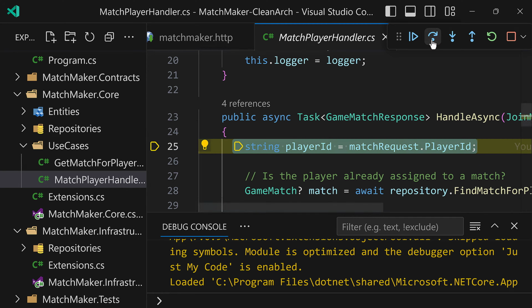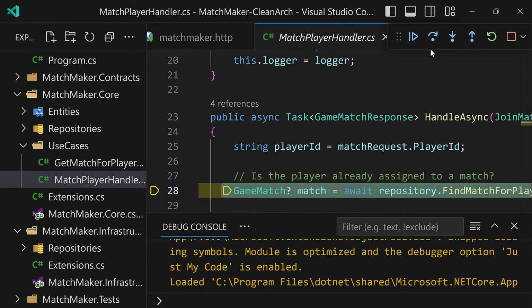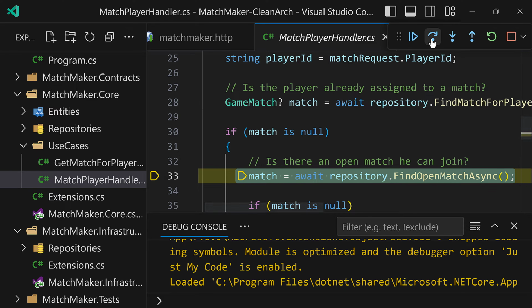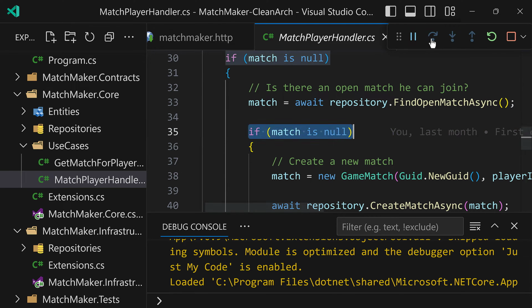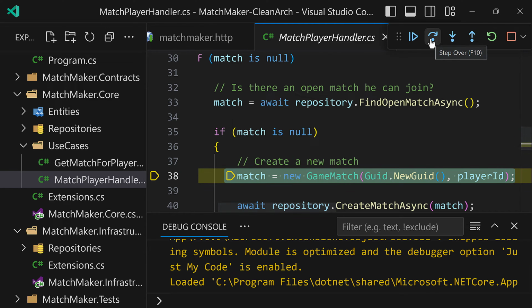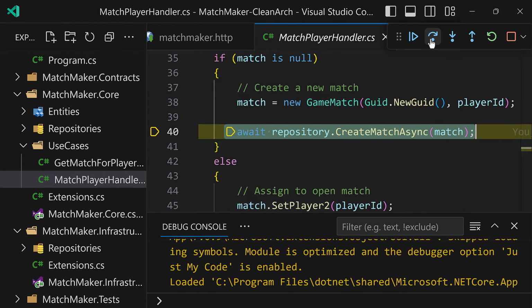Okay, so we capture that player ID. We try to see if there's a match for this player one, and the match is null. There's no match for player one. Do we have an open match? It is null, so it means that we don't have an open match for player one, so we can keep going ahead. We're going to create a match.